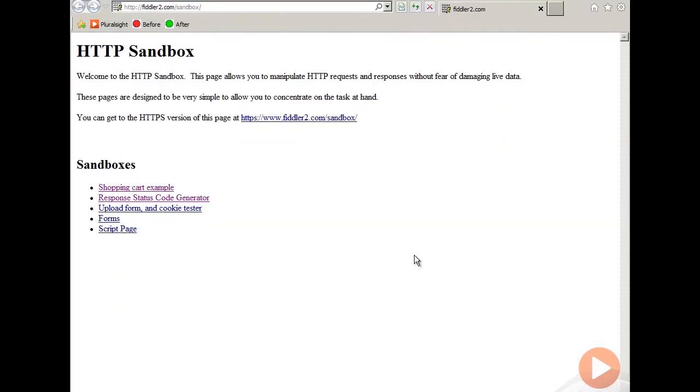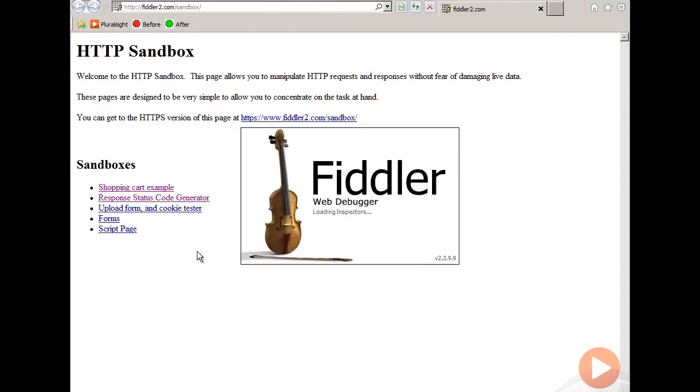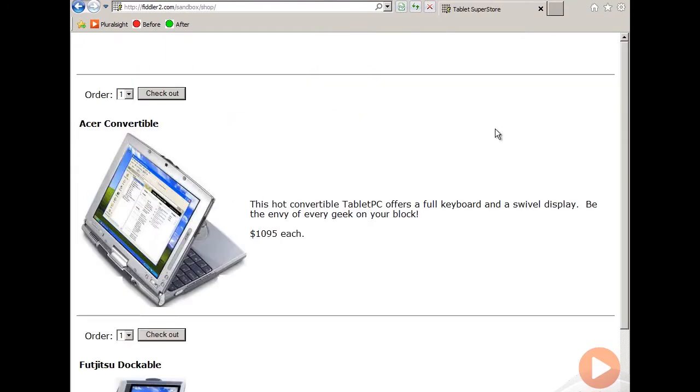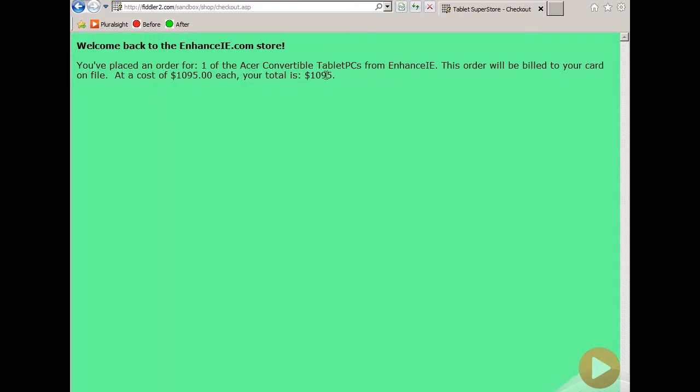If you want to be able to use Fiddler and test out doing manipulation of requests, responses, tampering, and things like that, you can use the fiddler2.com/sandbox area. So this is a specific area where you can go and test out features knowing you won't impact your production website. So let's start up Fiddler, and we'll look at the shopping cart example. So the idea here is you have a standard website, you're able to order some products. So let's say we want to check out and order this, and you'll see the price.